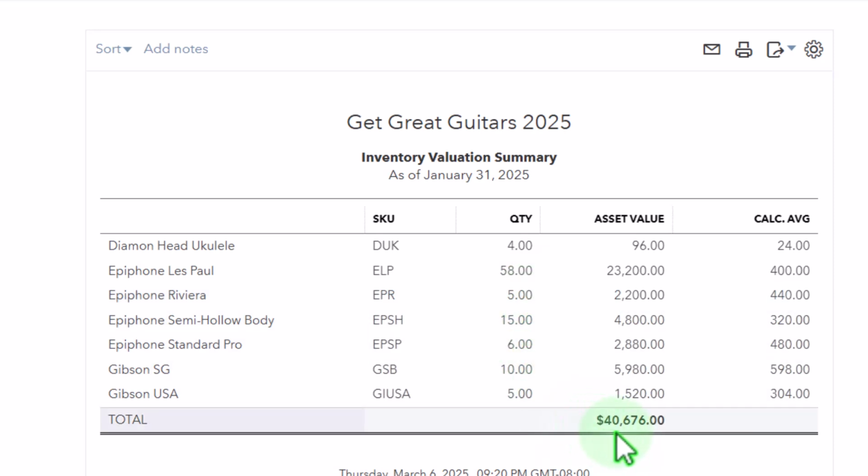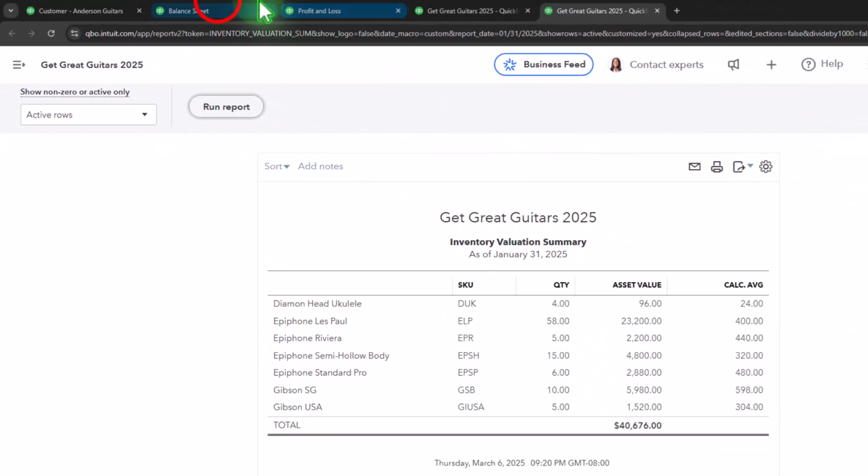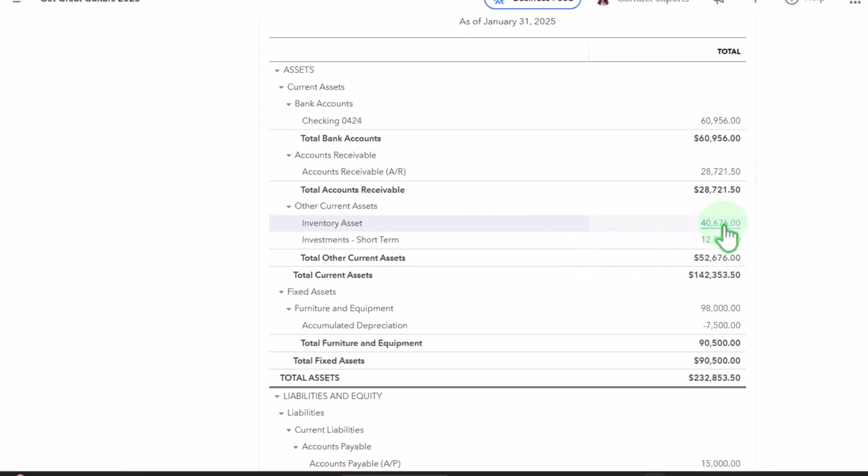And if I convert that to the dollars, using first in, first out, I believe is what it's using, we get the 40,676, which should tie out to what's on the balance sheet, 40,676.